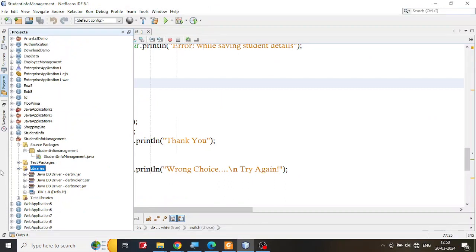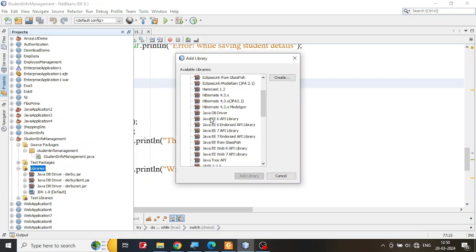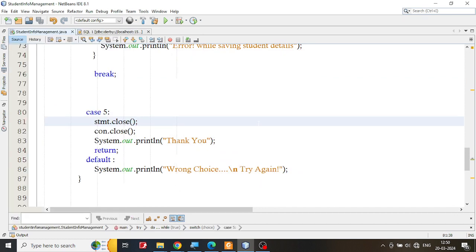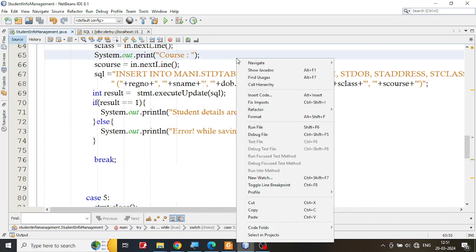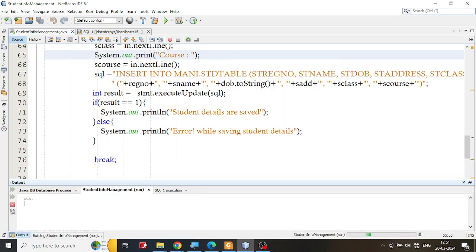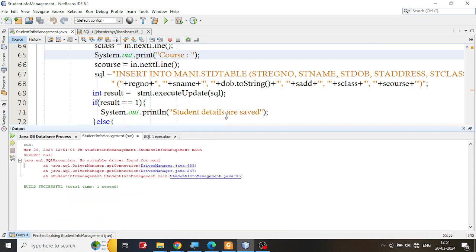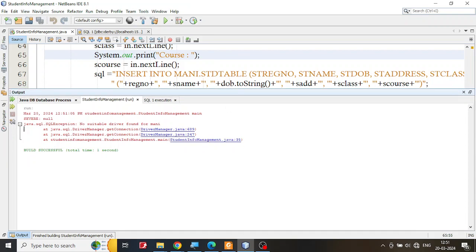If you get that error, just go to add library and select the Derby driver, that is the JavaDB driver, and then press add. That's done. It's good that the error came up when I ran it. Now right click and say run this particular program, and your program is going to go fine here.